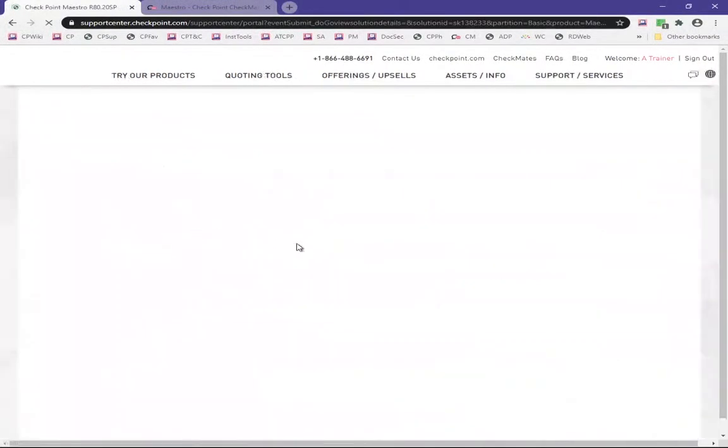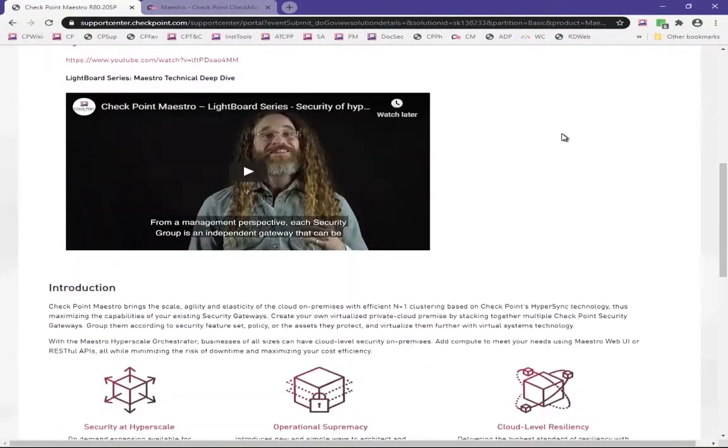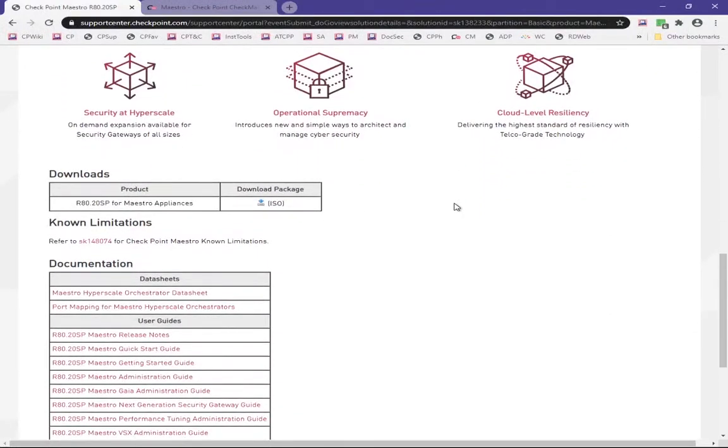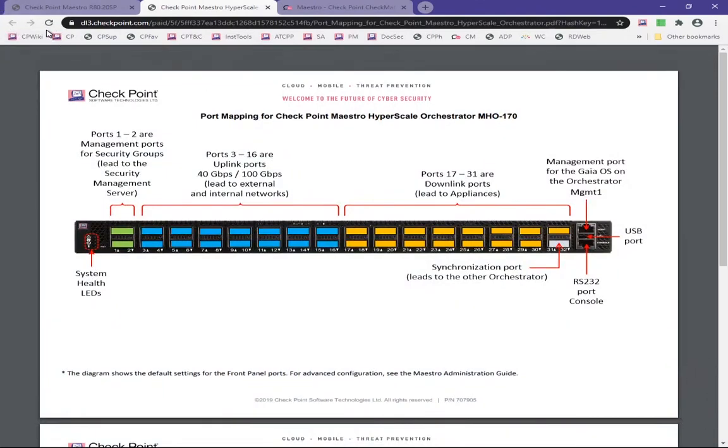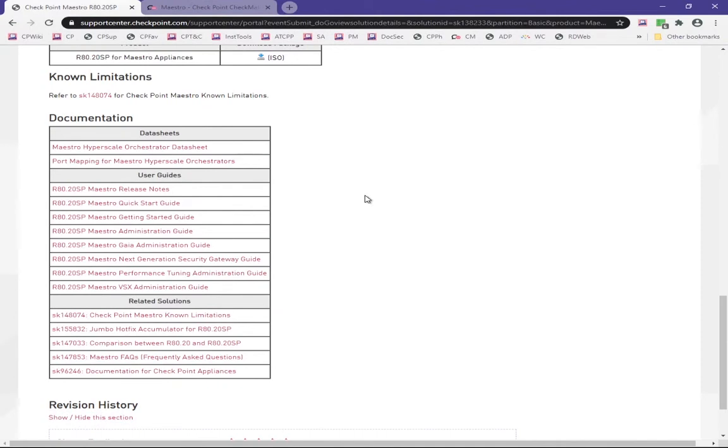Specifically, this product page, including links to download the R80.20 SP ISO image for appliances, and the port mapping for orchestrators graphic, which I've used in this training. Administration guides. So administrating Gaia, administrating Gaia in a Maestro environment, administrating Maestro, Maestro performance tuning, VSX. Also very handy is the Maestro frequently asked questions document and the Check Point Maestro known limitations document.